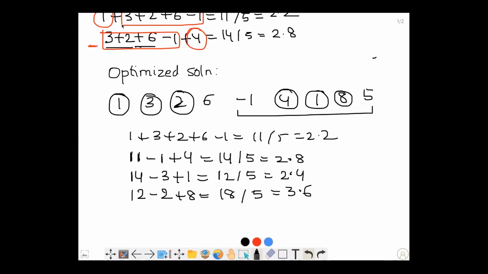Now we have to remove 6 and add 5. So what is the previous sum? 18. 18 minus 6 plus 5, it will be 17. 17 divided by 5 is 3.4.